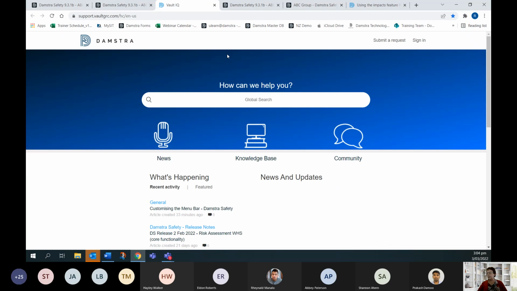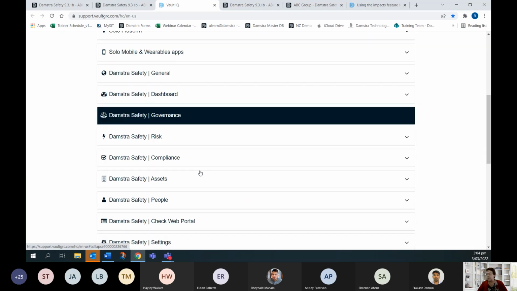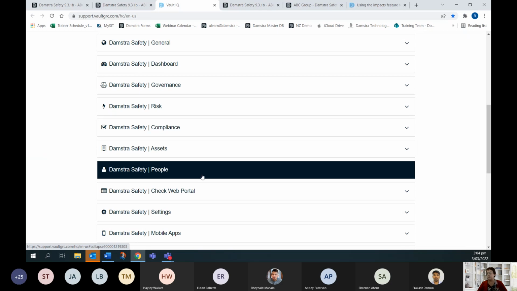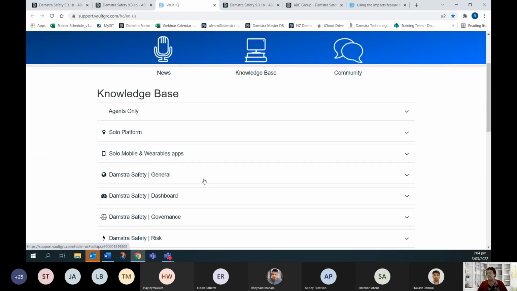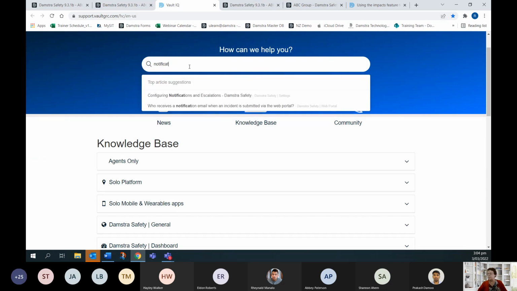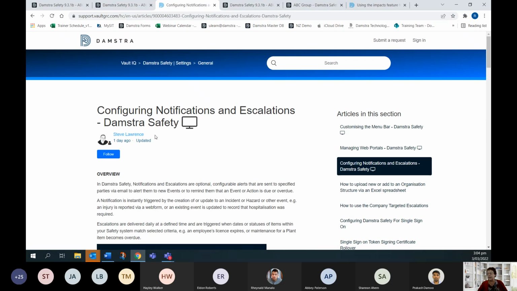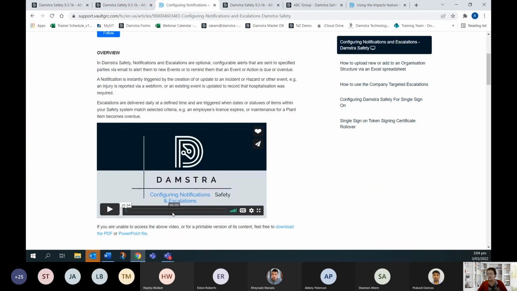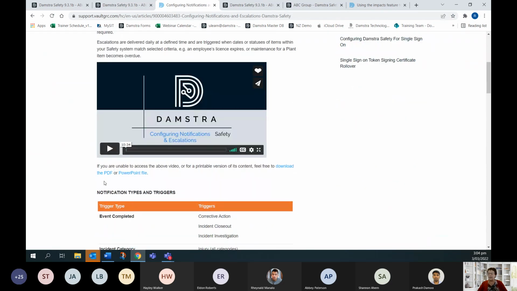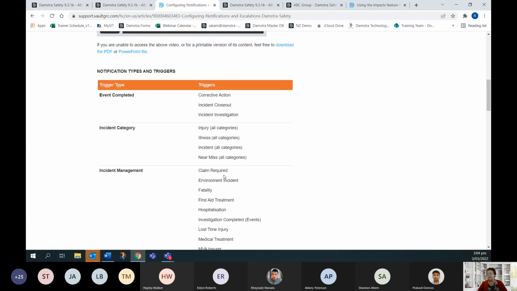That opens up in a new tab where we can click on Knowledge Base, and there's a wealth of guides in here for every module that's in your Damstra Safety Enterprise. So if I was to type in notifications, I could look at the guide for configuring notifications and escalations. There's a lovely wee video there that you could watch, or you could download the PDF or the PowerPoint. And here are the notifications and escalation triggers.